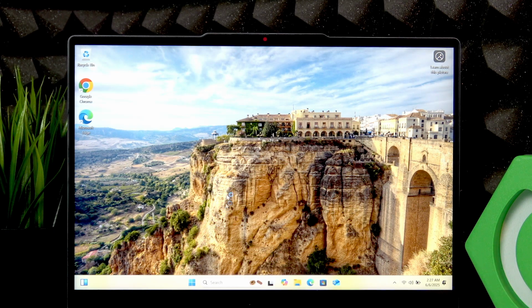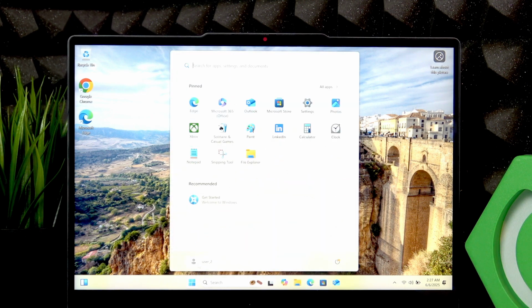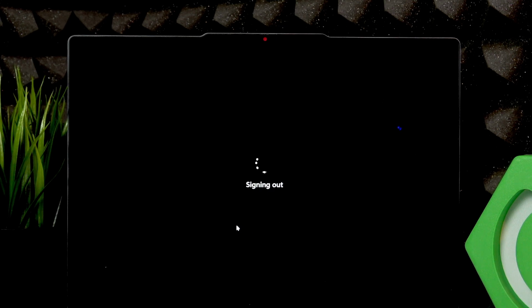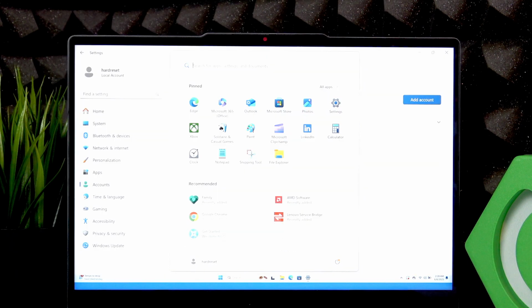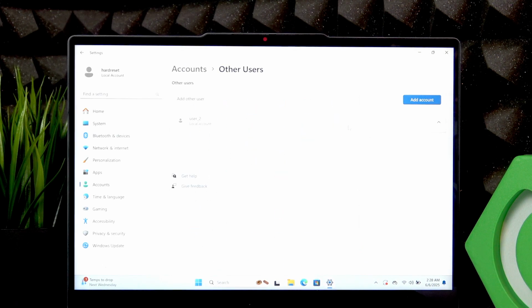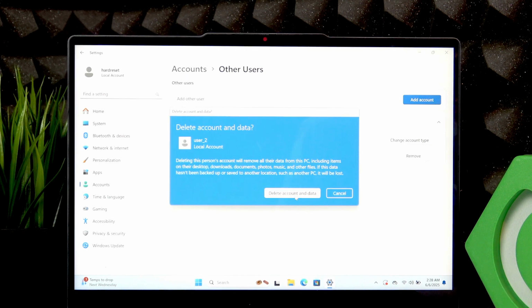Okay, and to remove their account, we'll first have to log out of their account. To do that, you have to open the same user menu in their account, tap on the three-dot icon, select Sign Out, and afterwards we'll be able to remove their account by logging into our account and then selecting their account right here and selecting Remove and confirming.